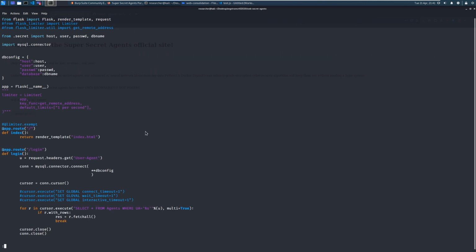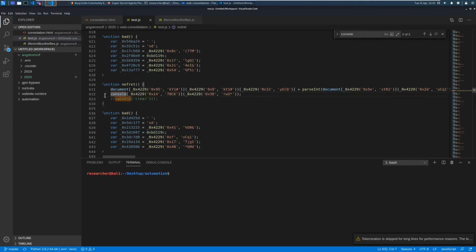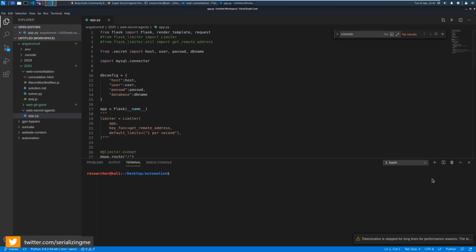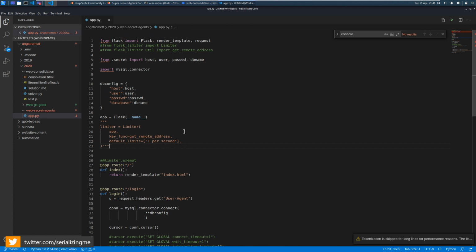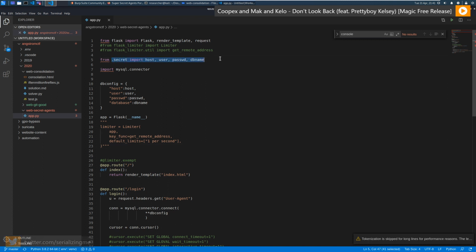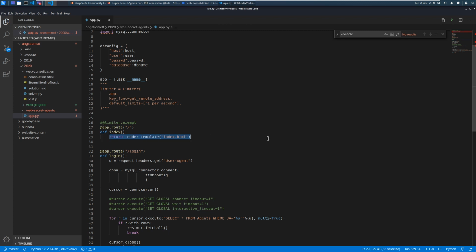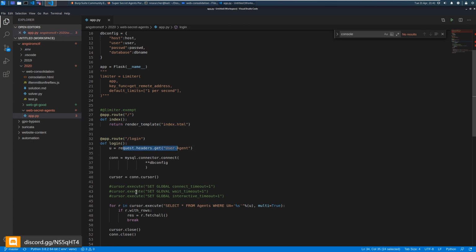What is this web application? Probably it's easier to see it in Visual Studio. The highlighting from Visual Studio is a little bit better. So it's a Flask application which has from secret, which we don't have access to, host, username, password, and DB name. They have templates. They have a login. So this looks like an SQL injection.